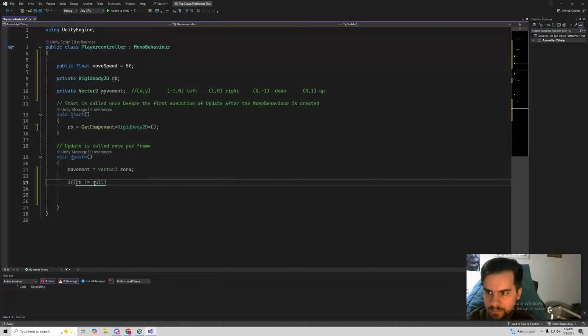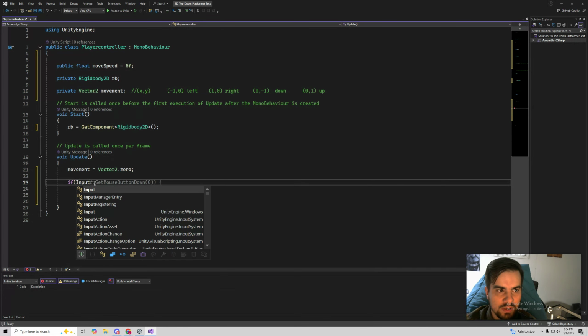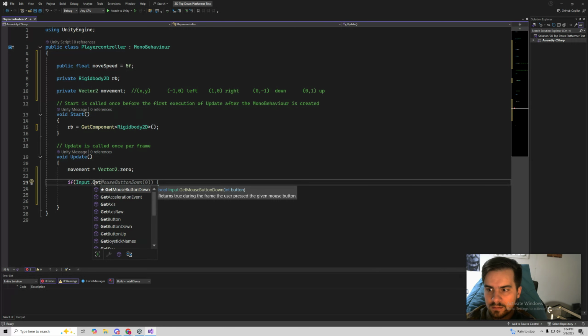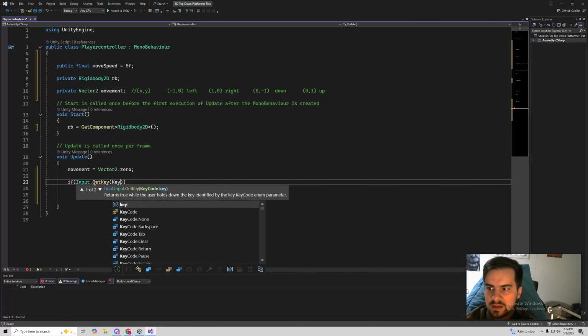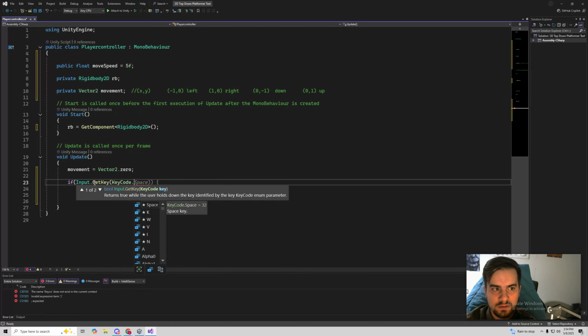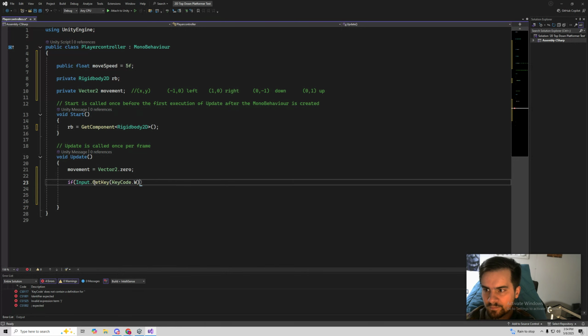So we'll do a few if statements. We'll say if Input.GetKey, KeyCode dot, if we're pressing W, then actually we'll also do an OR. So if we're pressing W, or there's an OR button on my keyboard somewhere if I can find it.